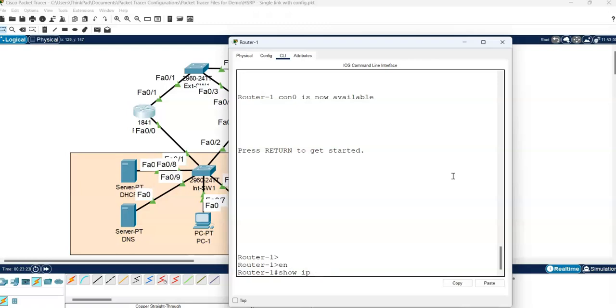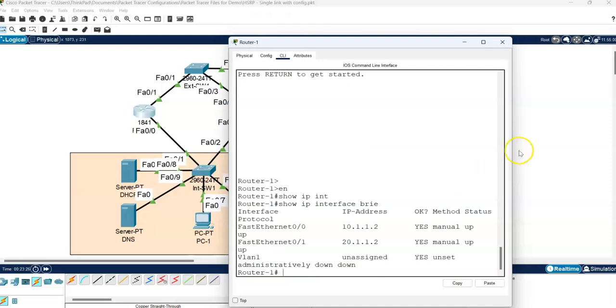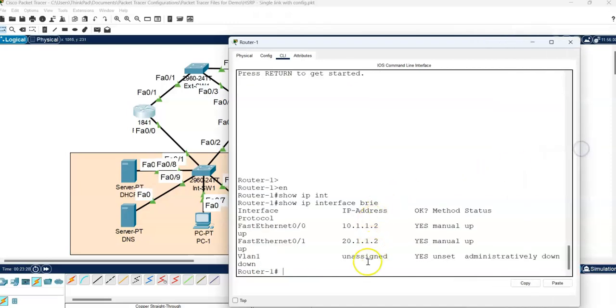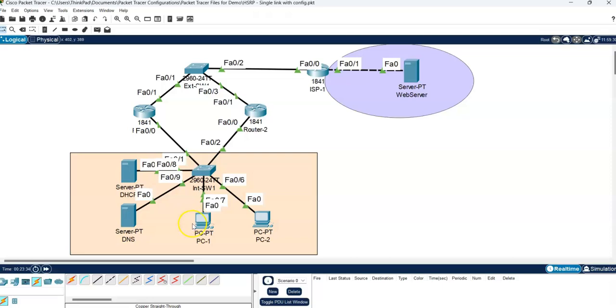Show IP interface brief. So you see the IP we have there is actually .2, the local and the external. But if this is the only thing that they know, they don't know about this. So now we're going to introduce the redundancy.